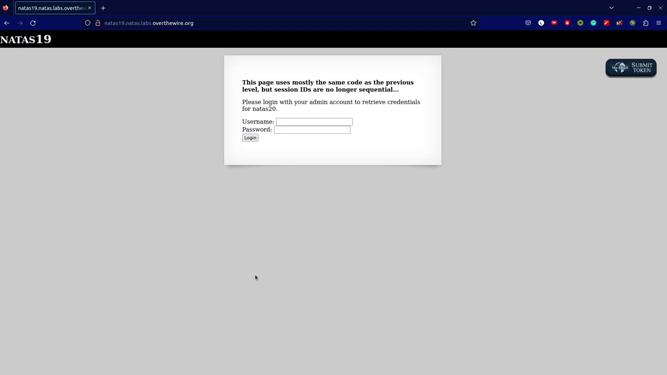Let's try to solve this level using a Python script instead of using Burp Suite as we did in the previous level. First, we'll write a basic Python script to send a POST request to this web page. Since the text says that we need to log in using the admin account, the username should be admin, but we don't have any idea about the password for now. So let's use any username that we want, put in a password and send the POST request.